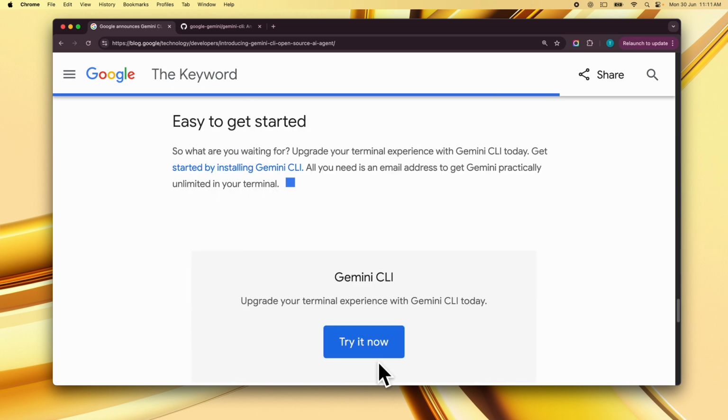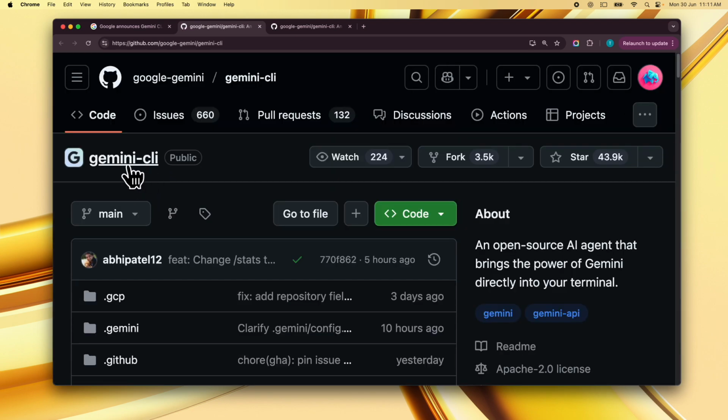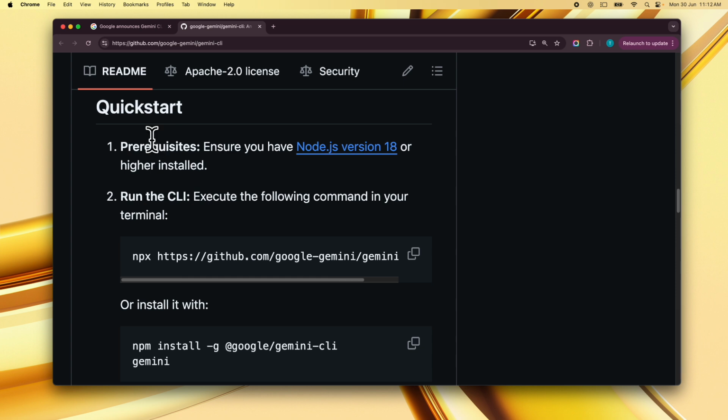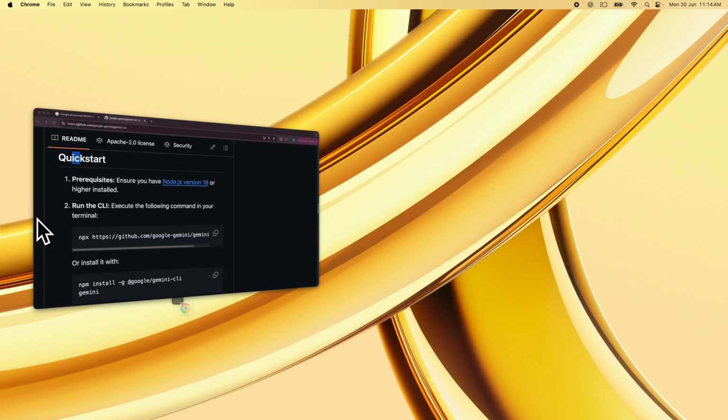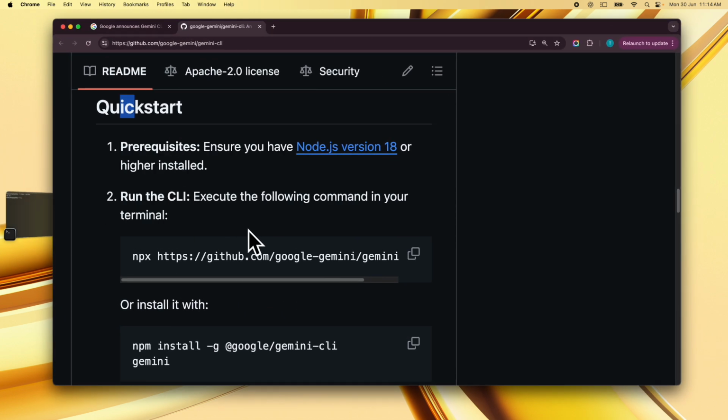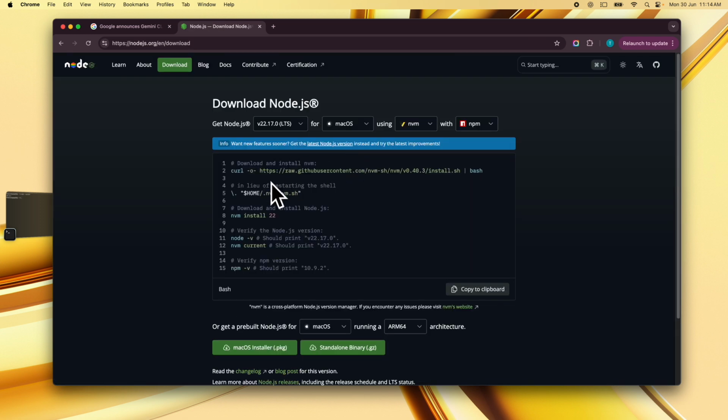It might be helpful in fixing bugs or creating other code files. Alright, and then you can actually get started by clicking on the Try It Now button over here, and you come to Gemini CLI. And if you go down, you can actually see the quick start over here. So the prerequisites are that you need Node.js version 18 or higher installed. So what we can do is we can go to the terminal and type node --version. So I already have version 22.5 installed, and if you don't have this installed, you can go to this particular link over here and you get instructions for how to install it.